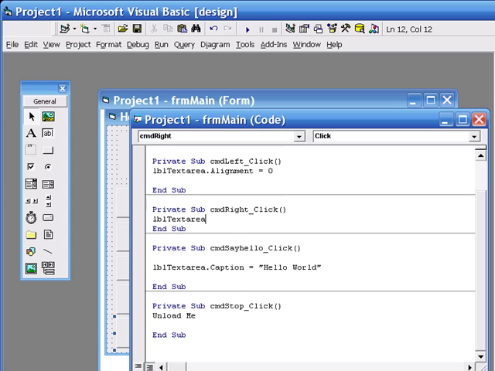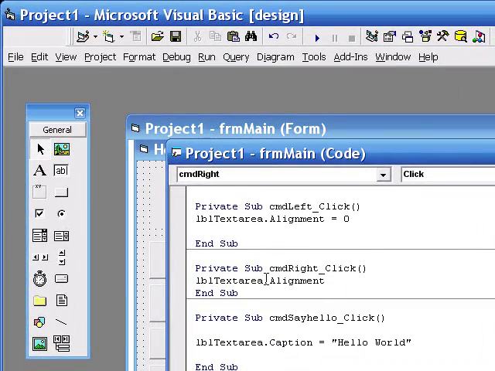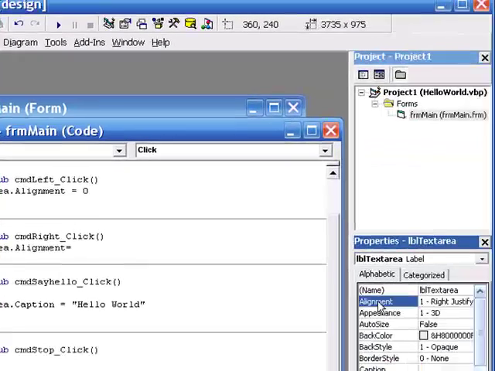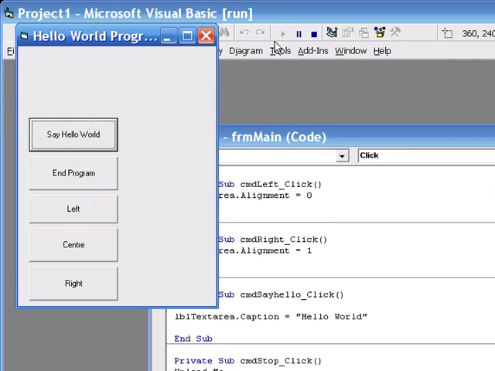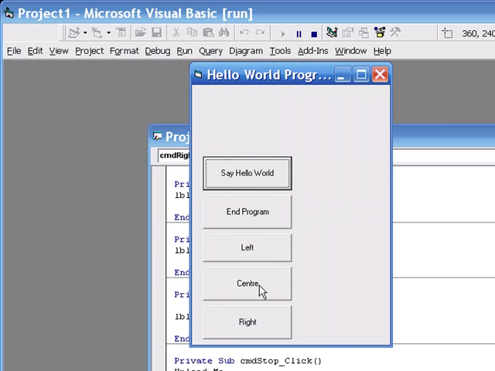of your object. Full stop, and then alignment equals, and then if you're ever uncertain of the value of the alignment, you can always look. Left is 0, right is 1, and 2 is center, so you need to have selected the value 1. And then running the program, say hello world, left, which is already left, center, right, left, center, right. That looks good to me.